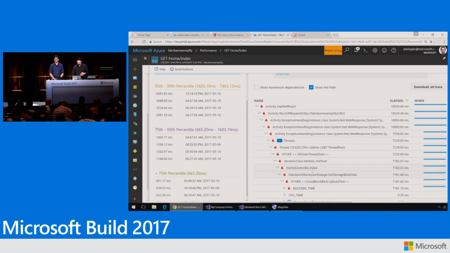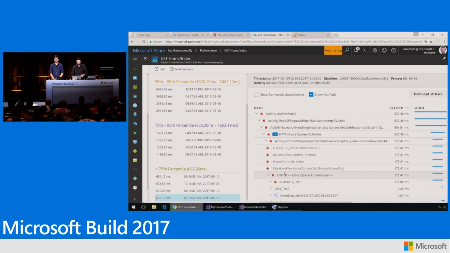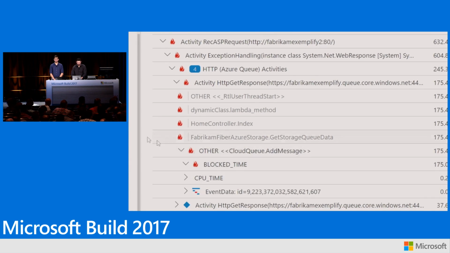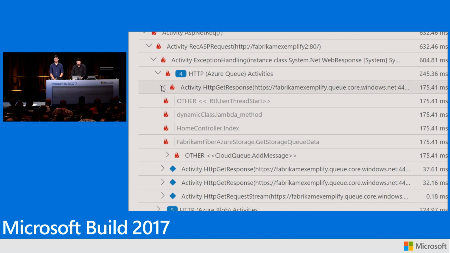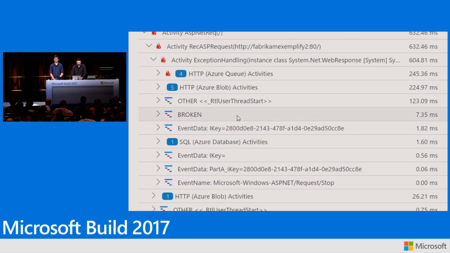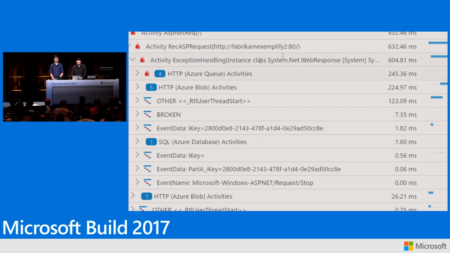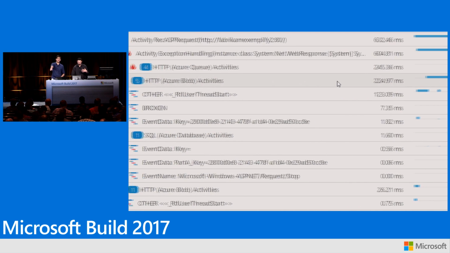So in this case, I'm going to flip over to a more typical request. I'm going to focus in on the 600 millisecond request here. And it's going to show me, in this case, for the typical user, I'm just going to collapse some of these here. I spend a bunch of time. I spend about 240 milliseconds talking to Azure Queues. I spend 225 milliseconds talking to Azure Blobs. So scroll over to the right there.